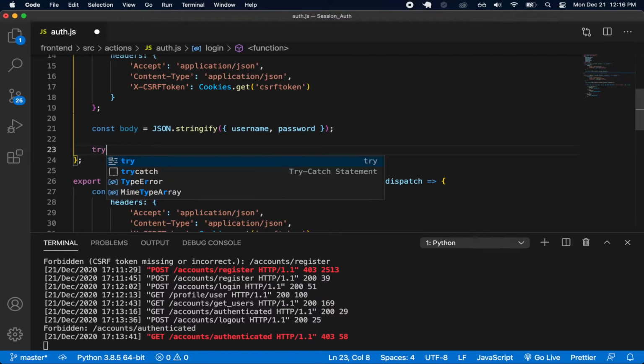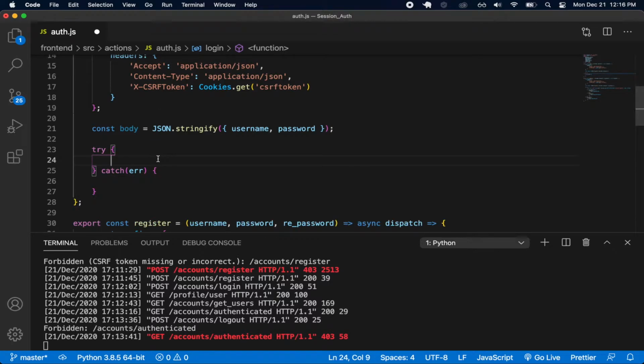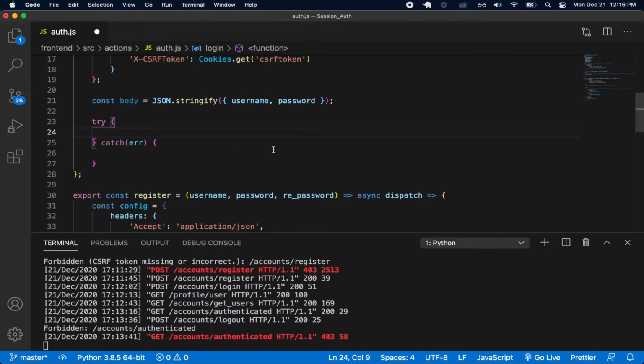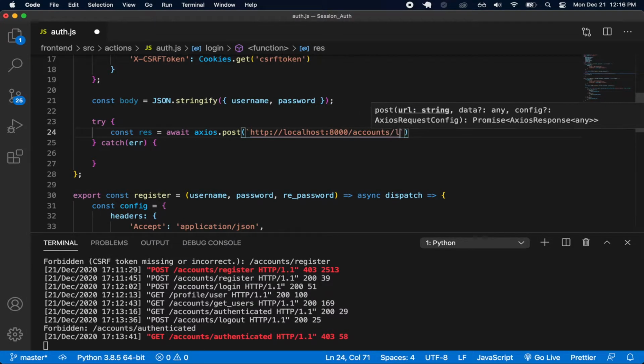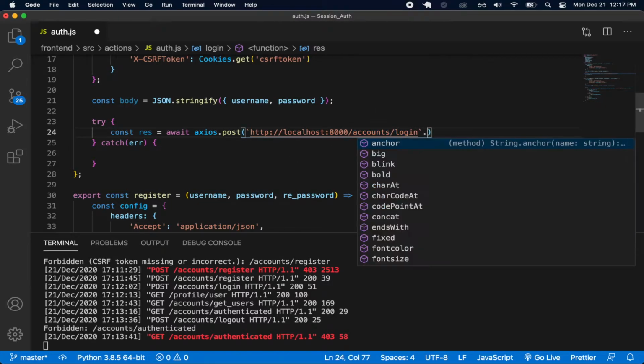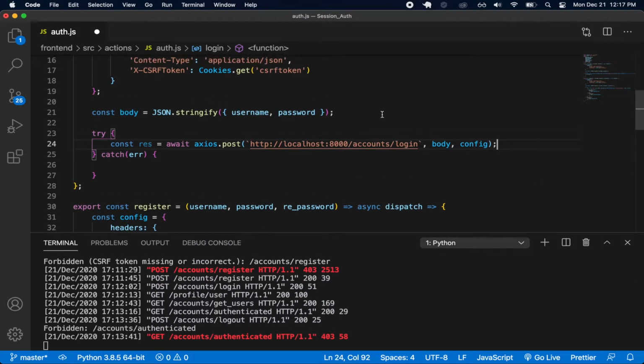And then I'm going to have a try catch. And then within here, I'm going to do my request to log in. So that's const request is equal to await Axios. This is a post request. I'm going to have my backticks. And this is going to be localhost 8000 accounts login. So this is my API endpoint. And now within here, I can pass that body and config. And then we're passing the CSRF token. So this should all be in order.